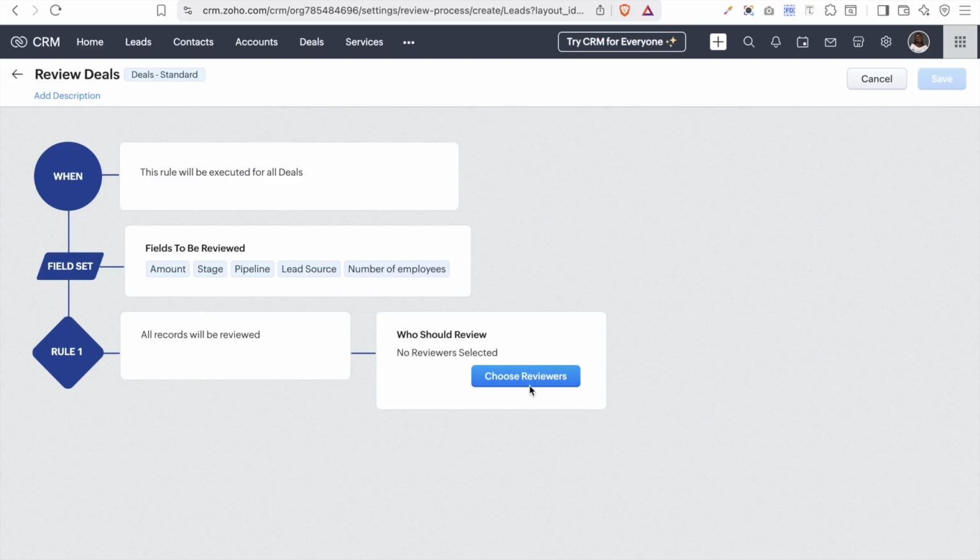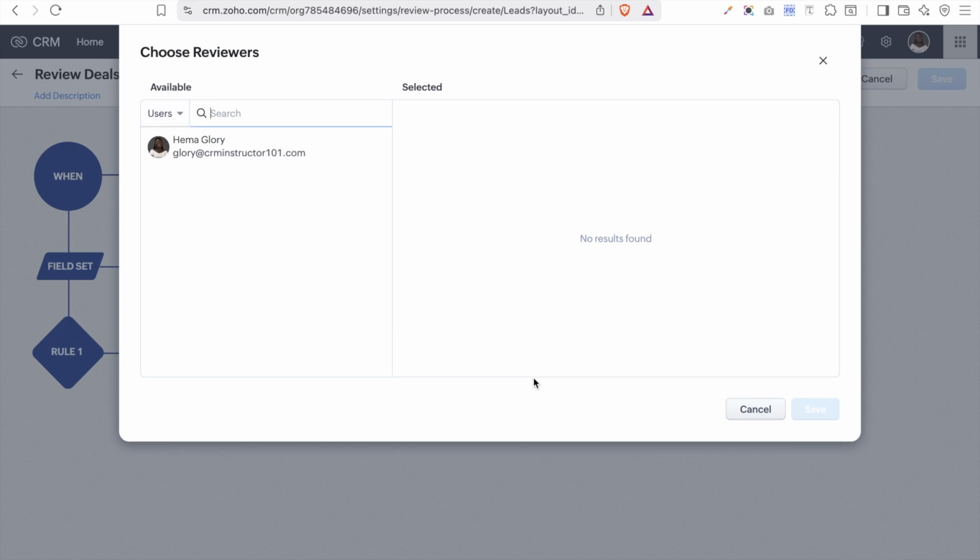So you can choose your reviewer. You can say you want to use the CEO, or you want to use the manager. You can pick users or you can pick a role. Remember that we just created different roles. So you can say that the manager should be the one to review these deals. The sales rep, which is also a role, creates the deals in Zoho CRM. Then the manager can come in and review the deals that the sales rep has created.